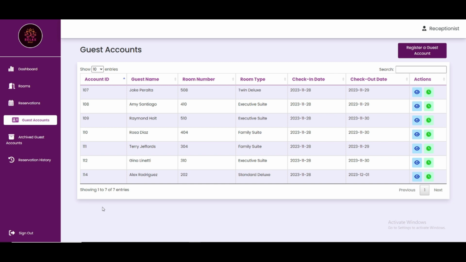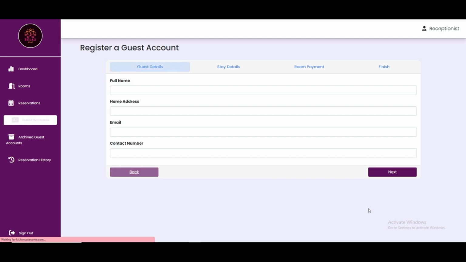Next, to accommodate a walk-in check-in, it can be done by clicking this register a guest account button. It is a multi-step form. First step is to fill out the guest details.